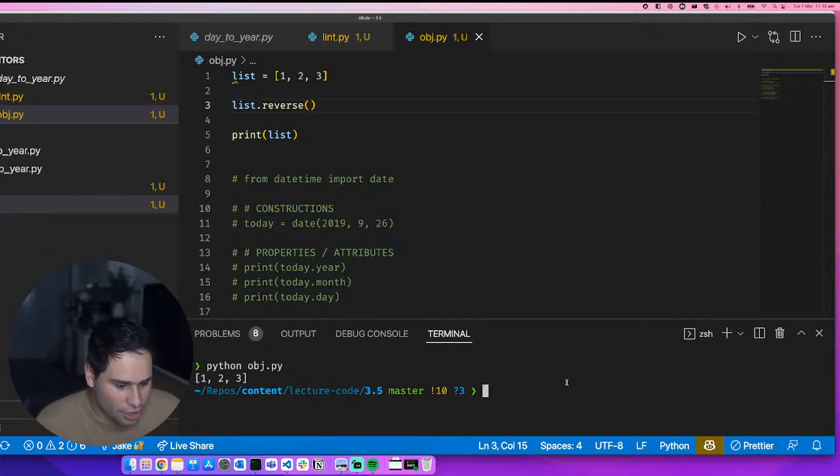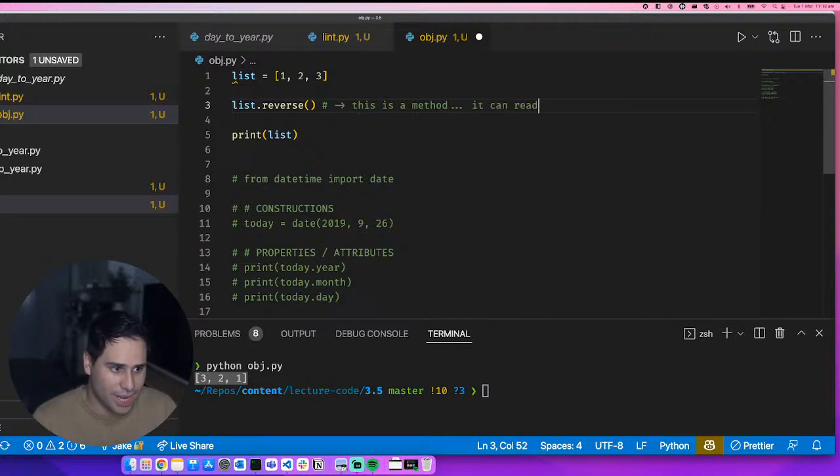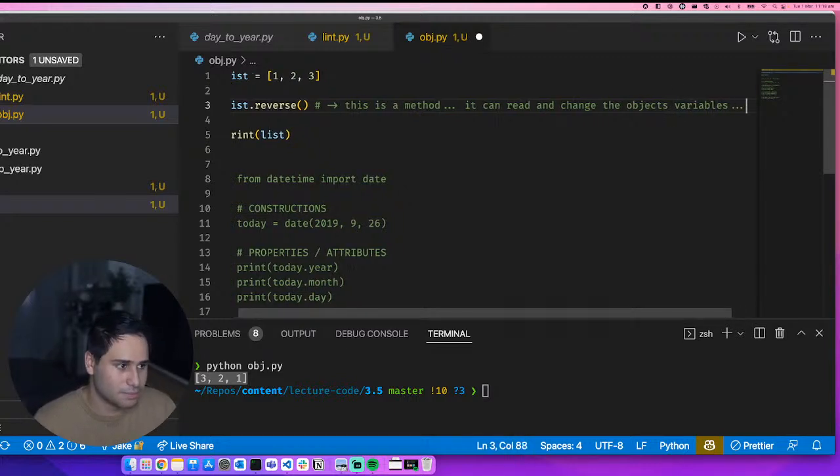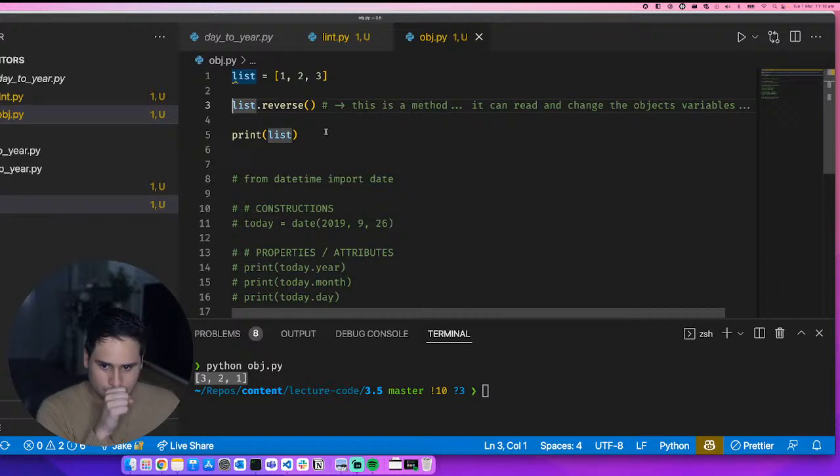So now if I run this code and print it, you can see that my list is reversed in place. So I asked the list object method to modify the data that it contains. This is a method. It can read and change the object's variables, basically. Any questions with this so far?